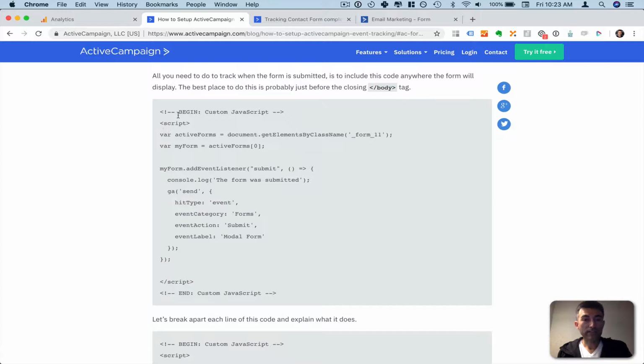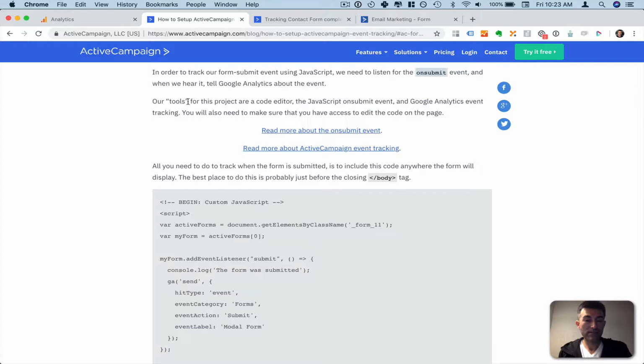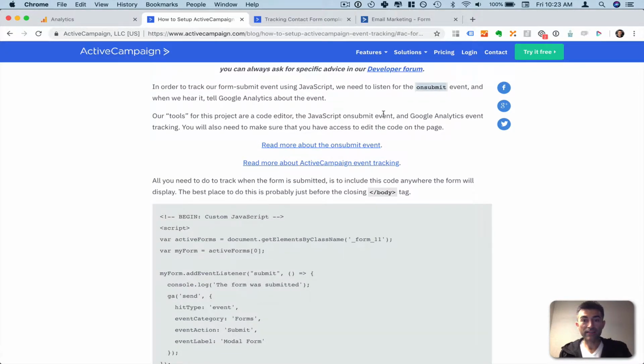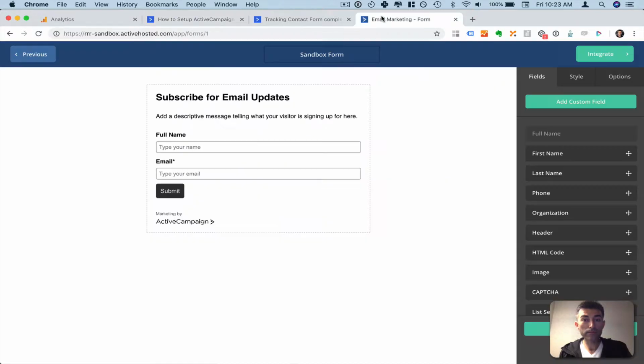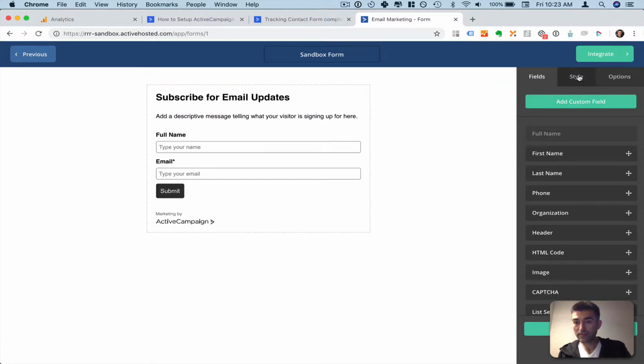All right, so first we need to embed the form on a page, and then we put the script that has the event listener and the onSubmit event and all that fun stuff. So first things first, let's go ahead and drop in our form. Let's see if we can grab the code here. Let's see, where's the code? Style.